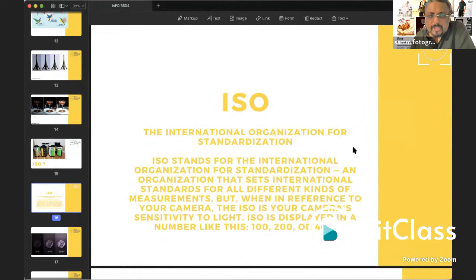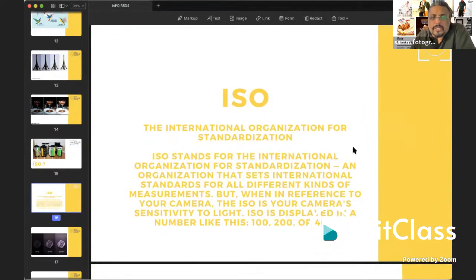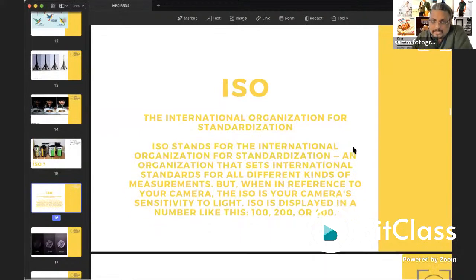We are talking about ISO. So ISO stands for International Organization for Standardization. It also tells about the sensitivity of your camera or the film roll, and it also tells you the speed of the film roll with which it starts changing. It is the sensitivity to the light.